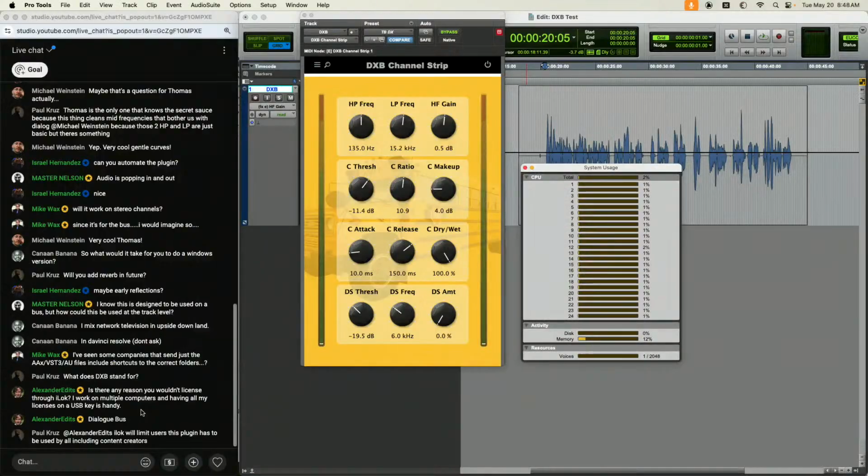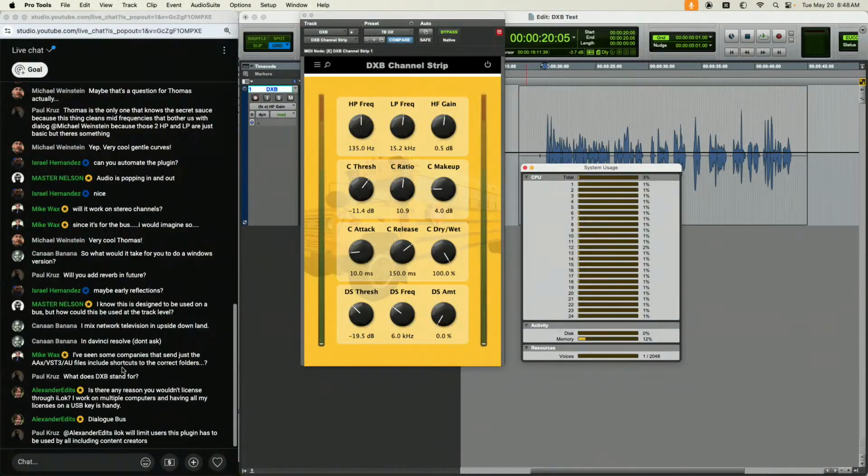So yeah. And Paul says, iLok will limit users. Yeah. And that's the other thing: people who are cutting in Premiere or DaVinci don't want to buy an iLok, or if they do the iLok Cloud, they don't want to install a license system on their computer. They just want to download, install, and get up and running. So yeah. Okay. Good question though.